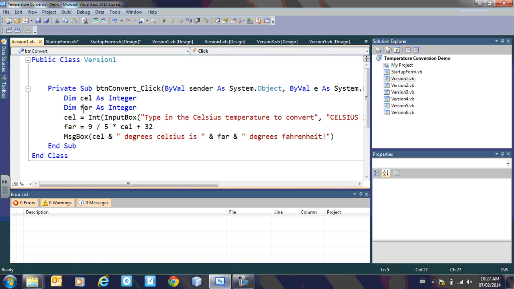These are variables. Just like X represents anything in math, cell in this case can represent any legitimate Celsius value. And I've declared it's going to be dimensioned as an integer. Dim stands for dimension. And far is the Fahrenheit value. So two slightly new commands here.